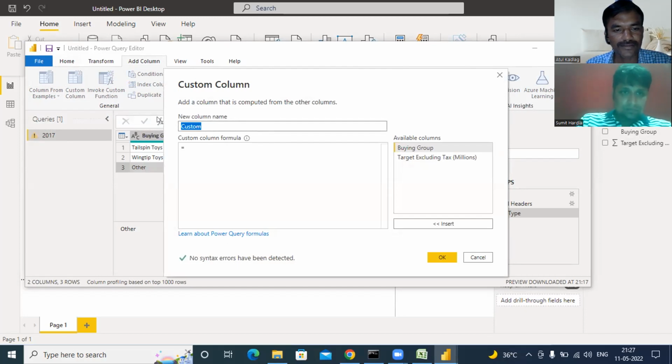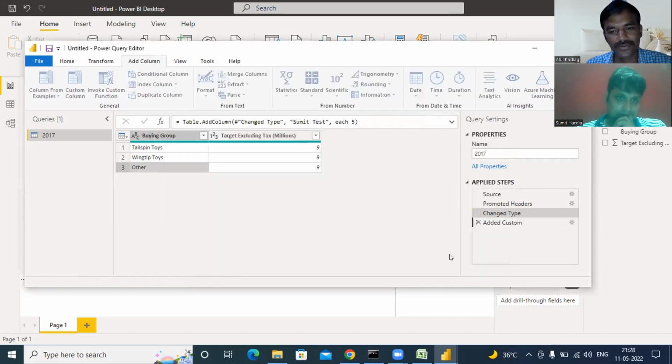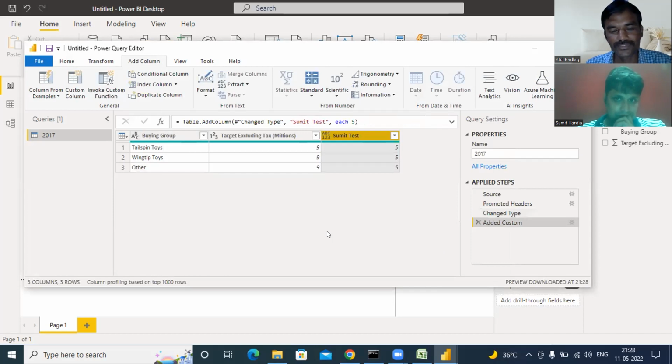Now here, give some name. Now column value 5. No, no, we need to create some formula because it will not give. But anyway, if you give just 5, it will just show 5. Okay, click on that. That's fine. So this is how it is created.